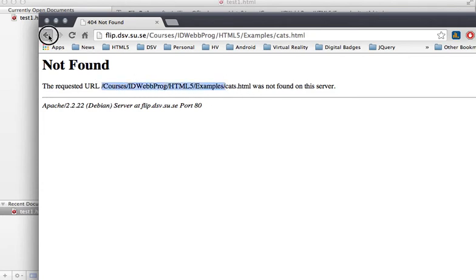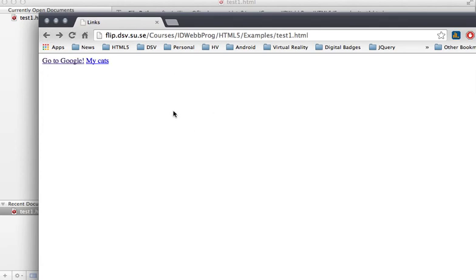So experiment with this, create some navigations, use links, link to other pages and so forth.